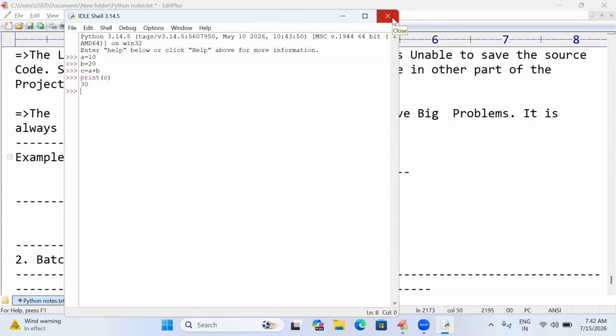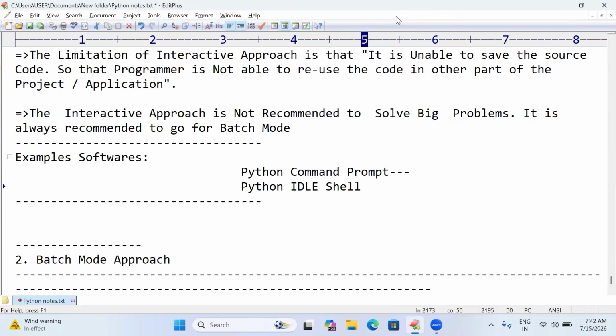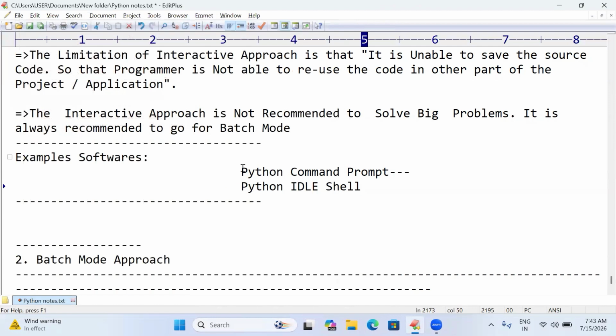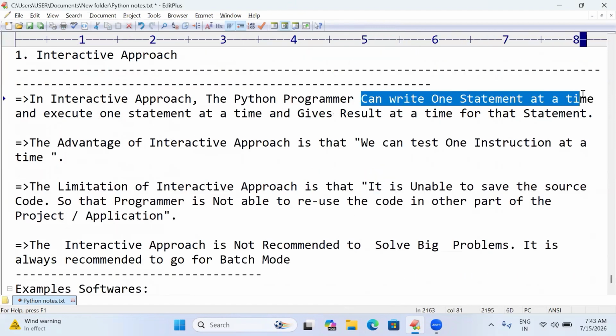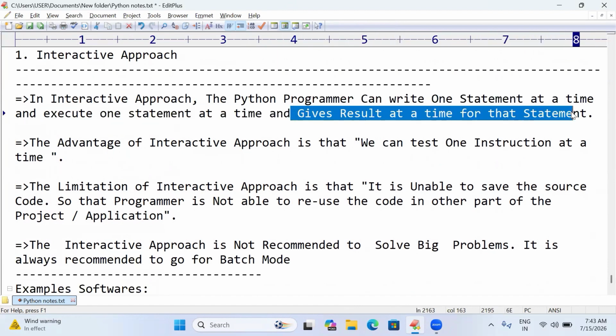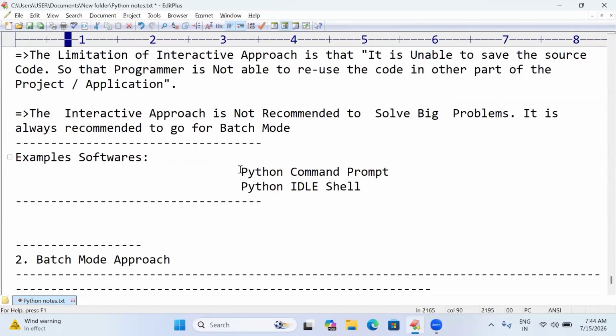If I close this IDLE shell and try to reopen it, and then try to access my previous A, see, it throws a NameError, right? So the same thing that happened in the Python command prompt. This is a type of interactive approach by using this Python command prompt and this IDLE shell. We can write one statement at a time, execute one statement at a time, and get the result for that statement at a time.